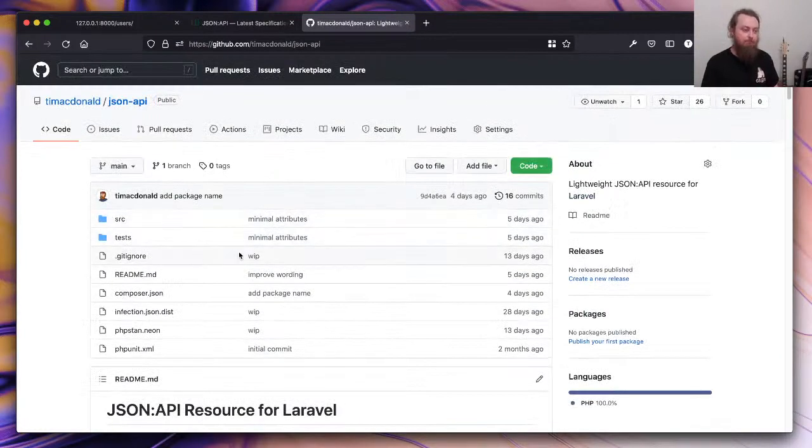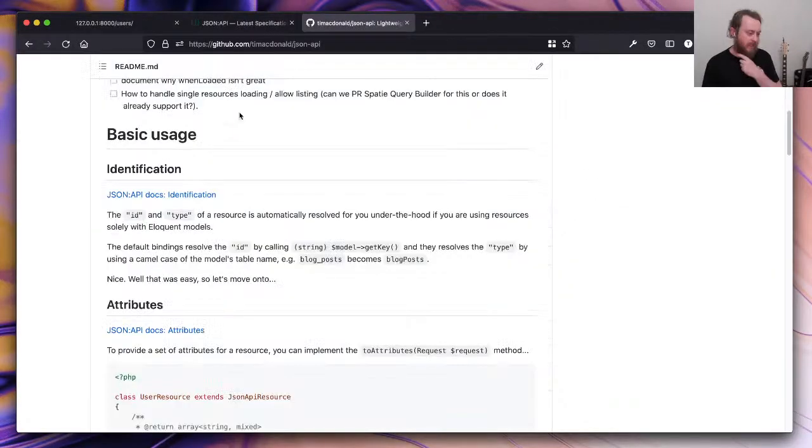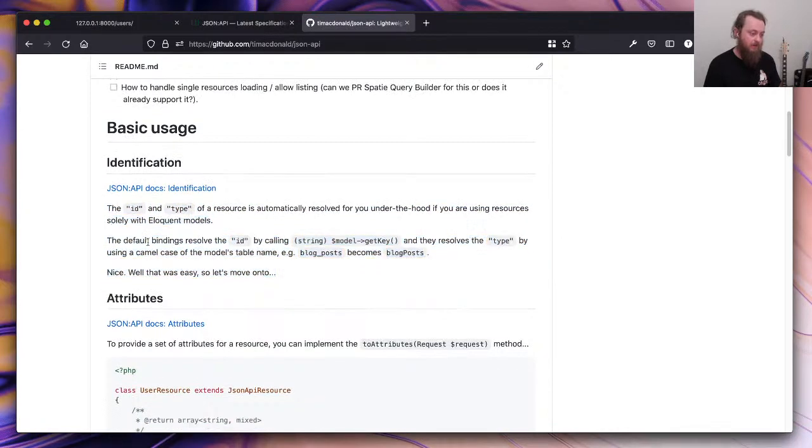So this is the repo, but if I come over here, I've got a bunch of stuff actually documented, about how it works and all comes together. So we've got how you can identify things. This is around the ID and type and how we get those. I've actually been reconsidering how this has been implemented, thinking about making this a little bit simpler. But for now, that's how that works.